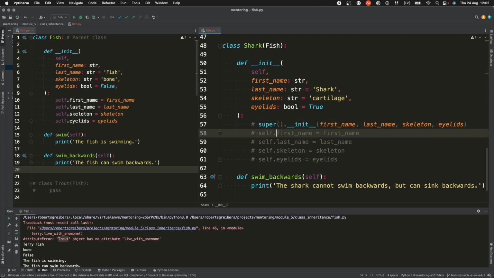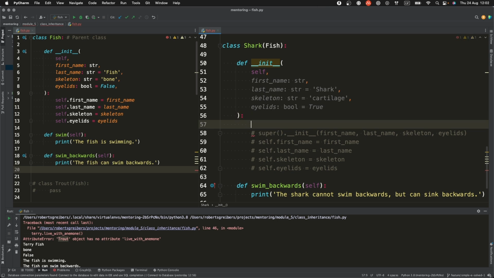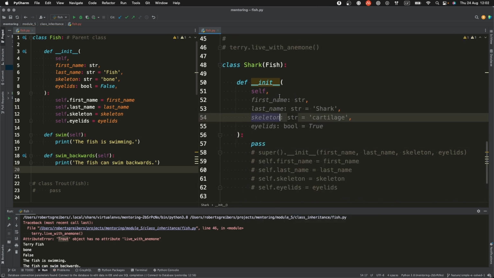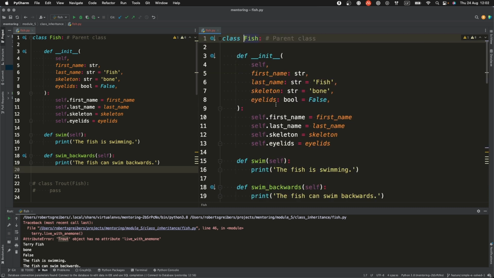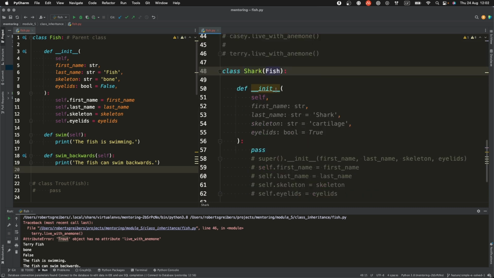Because if you don't do that, PyCharm suggests that you need to have the call to the init method of the superclass, because otherwise you are simply overriding the original init method which comes from the fish. And why is PyCharm giving you this suggestion?